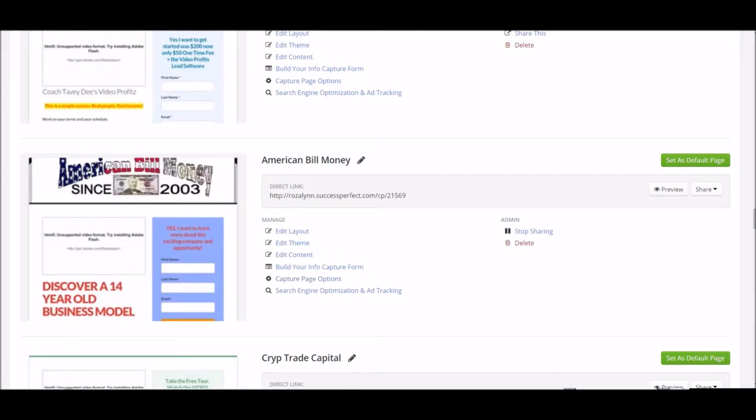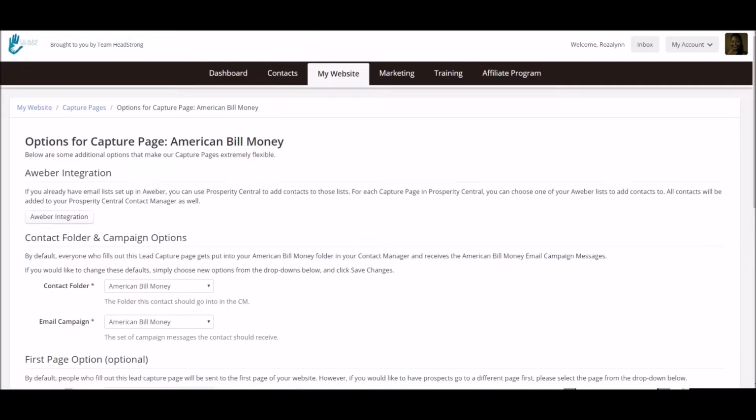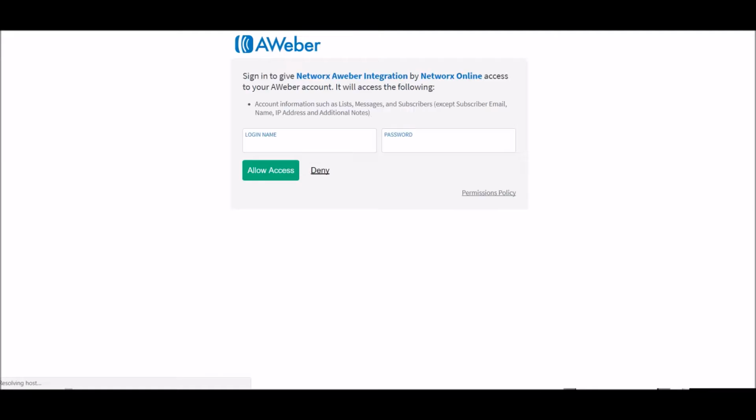So how I did that was I went to capture page options. When you go to capture page options, it gives you options for your capture page. So if you have Aweber, you can integrate Aweber. I don't have Aweber, so I can't show you how to do it, but this is really cool because it gives you a step-by-step about Aweber. Again, I don't have it, so I don't know exactly how to do it. You just, I guess, authenticate Aweber, log in, and things like that.